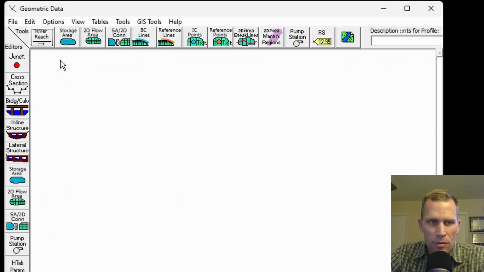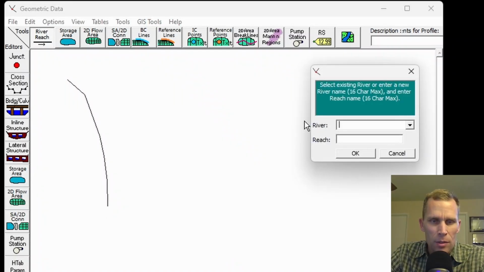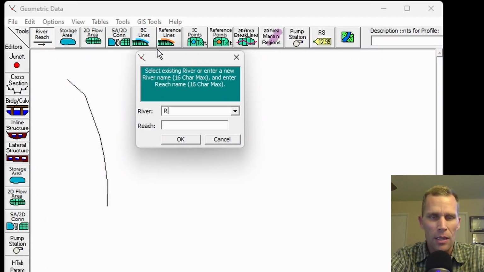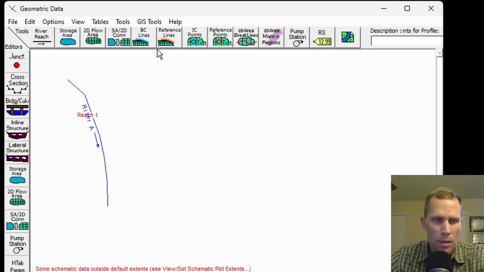So here's the geometric data editor. I'm going to click on River Reach, and then we're just going to sketch in the downstream direction, double click, and give our river and reach a name. River A, Reach 1. This is going to be our only river and our only reach, so that makes things simple for the HEC-RAS controller. River ID 1, reach ID 1.